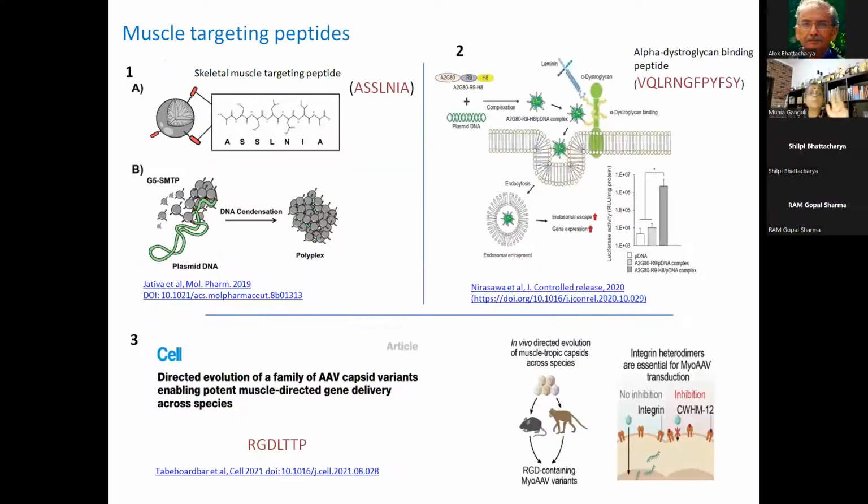Now, coming to point number 3, that is the muscle targeting peptide. We have looked through the literature and searched for a number of different kinds of peptides that will exclusively go and bind to the muscle cells and help in transporting the cargo. So we have chosen a few of them.